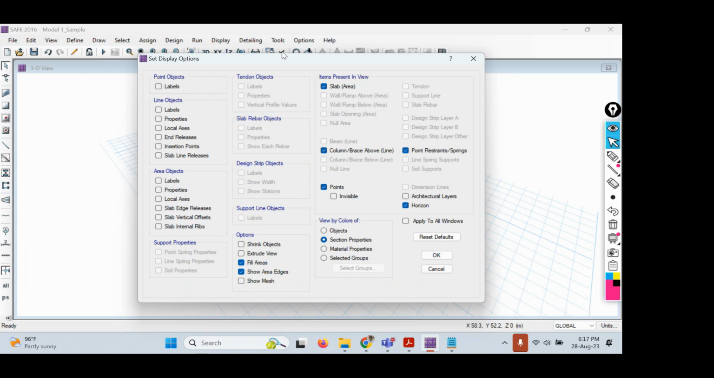What does it mean? It means you can see the material properties. Let us select the material properties and let's see what will be the change. So check the material properties. Once you check the material properties, click OK. So why do we need to work with this one? I mean, where is it important, material properties?